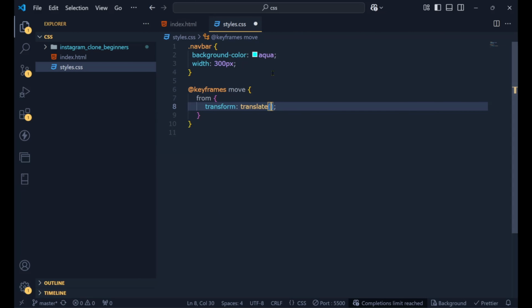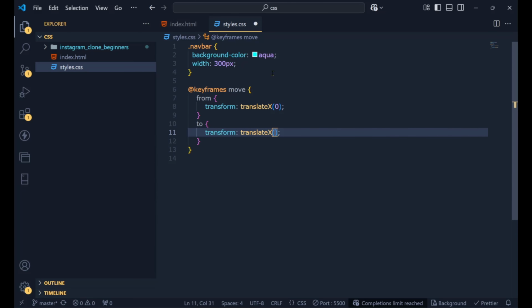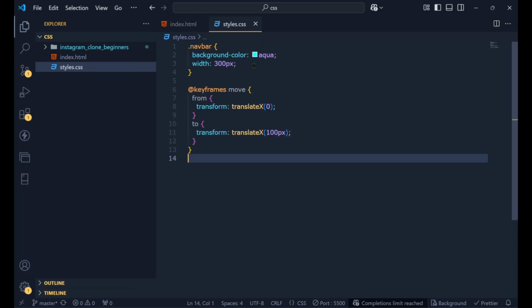Now this transform gives the positioning of transforming it. The translate is like translate it in X and in Y. If you only say translate, you can translate it in X and Y. Let us say 10 pixels in X and 5 pixels in Y. That is how it works. But what I want to do is only translate in the X direction, that is horizontally. So initially it is going to be translateX at 0. But finally, I want transform translateX to, let's say, 100 pixels. And that is it. We have now defined our animation called move.